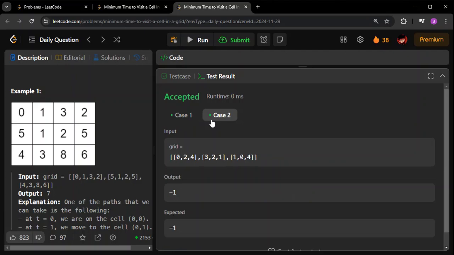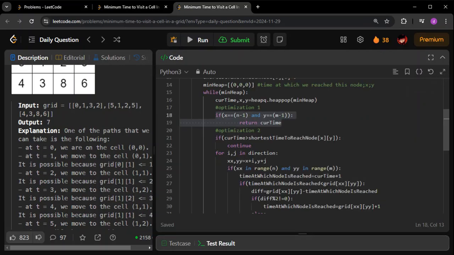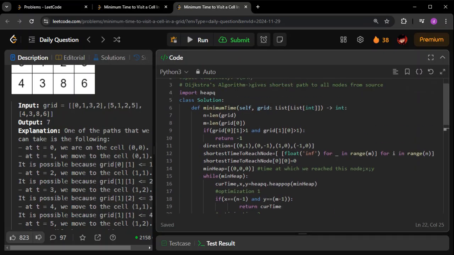For example, I've already mentioned it's an edge case. Here we are not exploring that. You have to return -1 in the starting itself. I've already submitted the solution and it got accepted. I've already shown you two optimizations here, which you can use whenever you are using Dijkstra's algorithm.